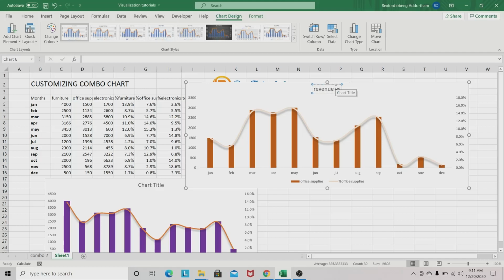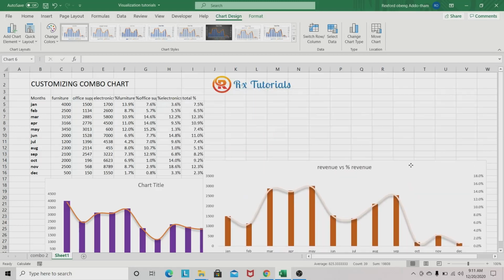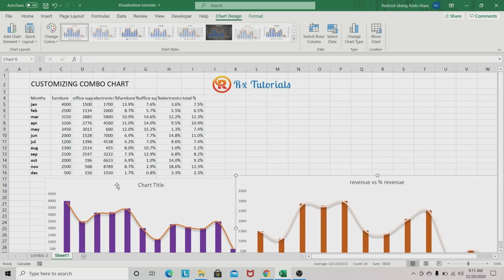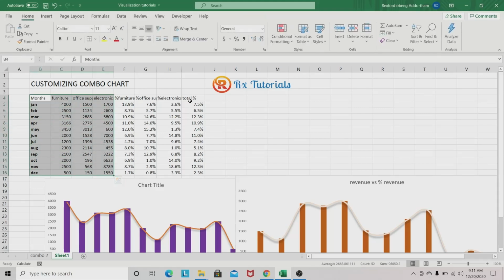Revenue versus percentage revenue. So start for our second chart. In our last chart, we want to visualize the revenues of all the products for all the months against the total percentages for all the months.